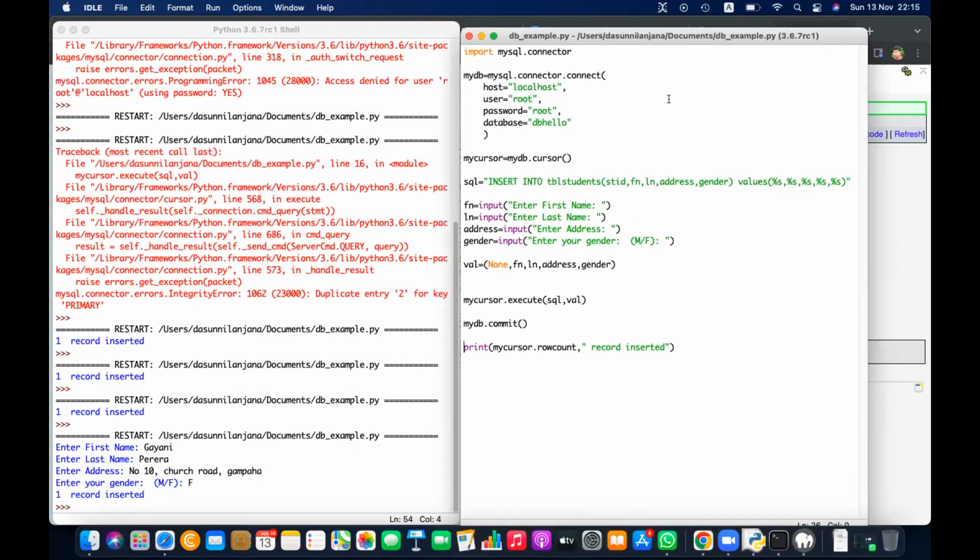Okay, please change it according to your code.